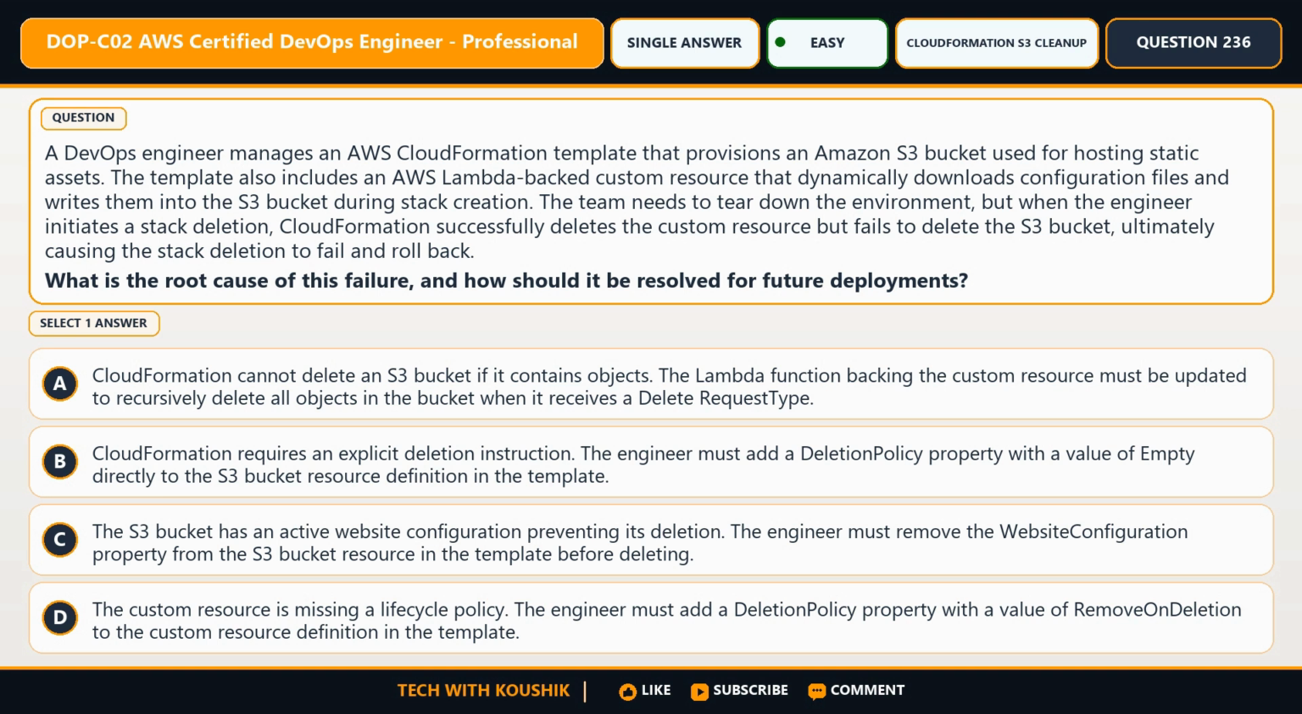Option A. CloudFormation cannot delete an S3 bucket if it contains objects. The Lambda function backing the custom resource must be updated to recursively delete all objects in the bucket when it receives a delete request type. Option B. CloudFormation requires an explicit deletion instruction. The engineer must add a deletion policy property with a value of empty directly to the S3 bucket resource definition in the template. Option C. The S3 bucket has an active website configuration preventing its deletion. The engineer must remove the website configuration property from the S3 bucket resource in the template before deleting.